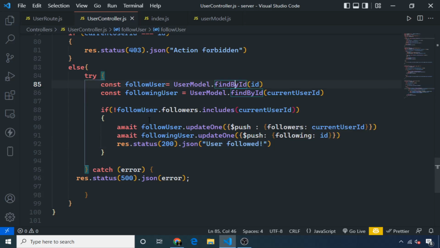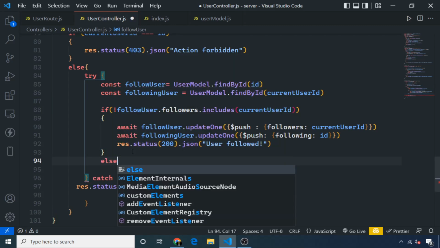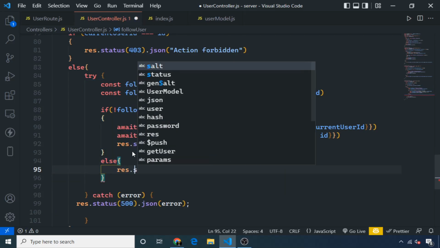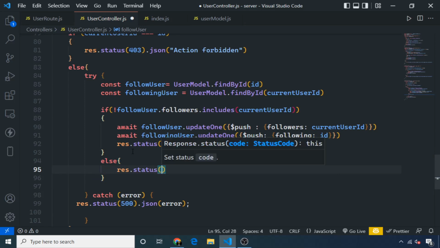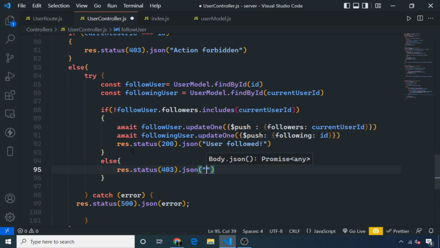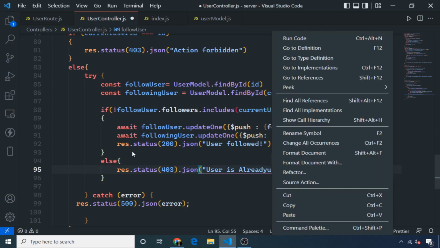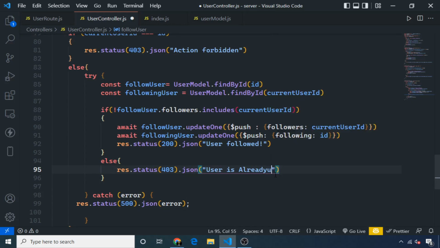Now we have to make the else statement for this part. So in the else part I will send the response with the status code of 403, which is forbidden, and inside the JSON I will say user is already followed by you. Just as simple as this.